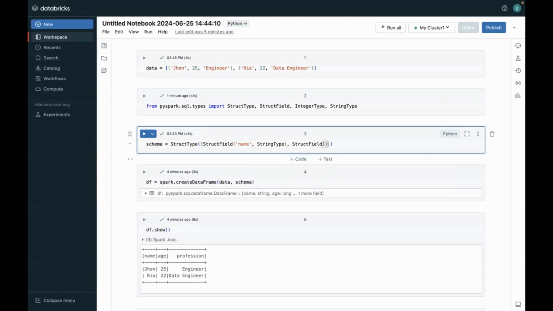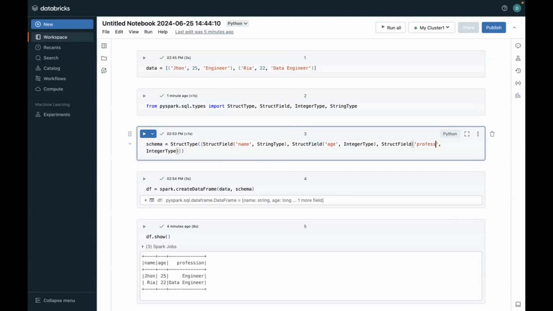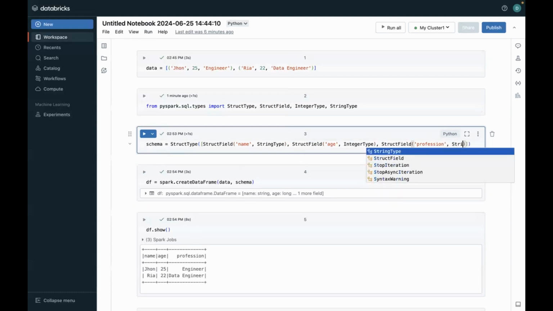Here we are going to provide age. Now age is of our data type integer. Then comma. Now we are going to create another struct field. Let's copy this and paste it here. Profession, which is of data type string.